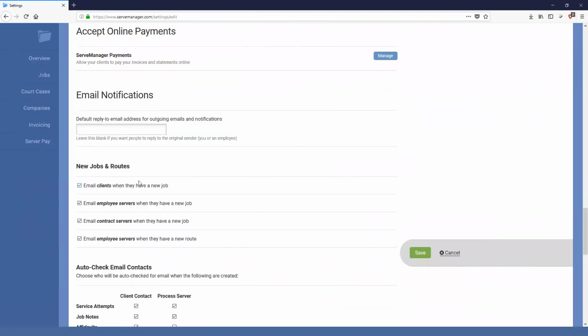We can save all of this information about how we would like to share our information. So if we'd like to email our clients whenever they have a new job, we can check this box right here. If we'd like to email servers or contract servers when they have a new job, we can also check these boxes. Every time there's a new job, this would generate an email to that contact listed inside of the job.